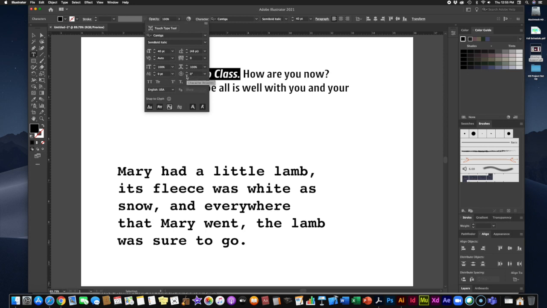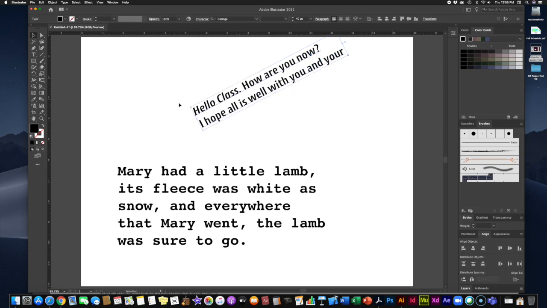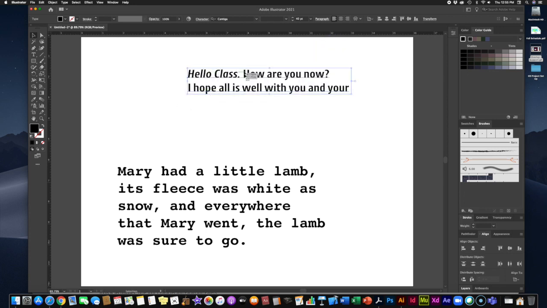Now, this here is character rotation, and remember, this is different than text box rotation. You can rotate the entire text box using the bounding box by just hovering on the outside and rotating. That rotates the whole text box. But what if you want to rotate just a specific character, right? So let's take the question mark at the end here.